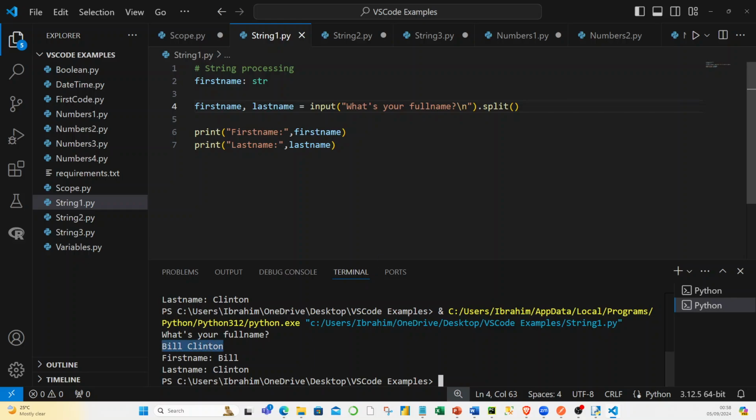It splits it into its components, and the first component was assigned to first name, and then the second component, which in this case is Clinton, was assigned to last name, and it was able to print both out for us this way. Can I enhance this further? People say this is good enough, but I would say no.